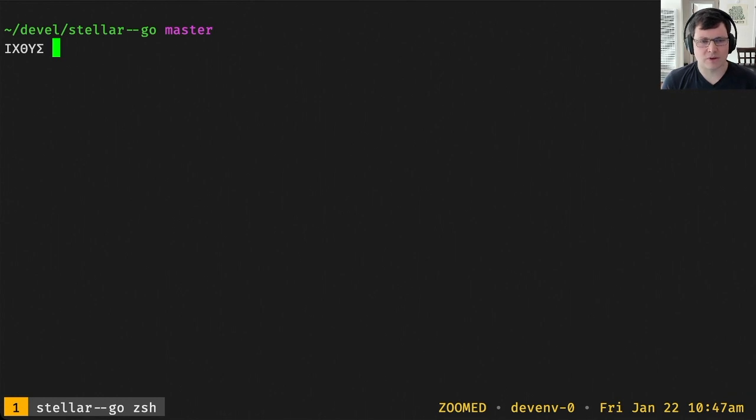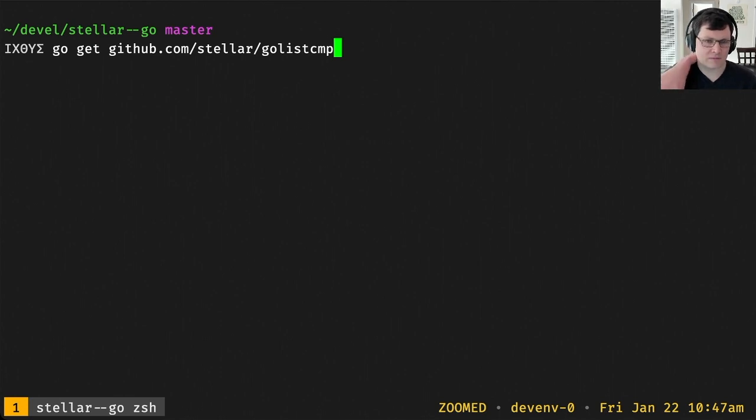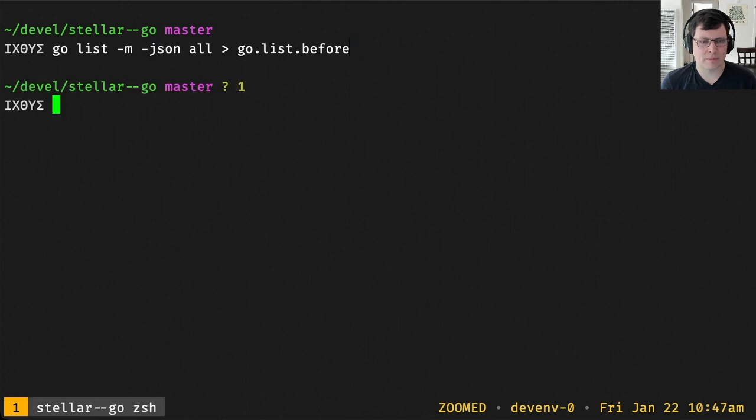So the first thing I'm going to do using this tool, to install it, you need to use go get because it's not a built-in tool. So you can run go get and then get it from that URL. And then before we use the tool, we need some go list output to compare. So we're going to run go list -m -json. Also, we're going to get the JSON version of the output for the tool. So let's just call that go.list.before.